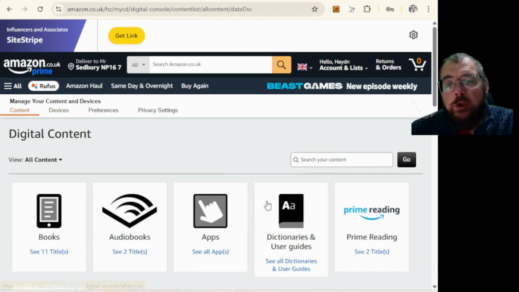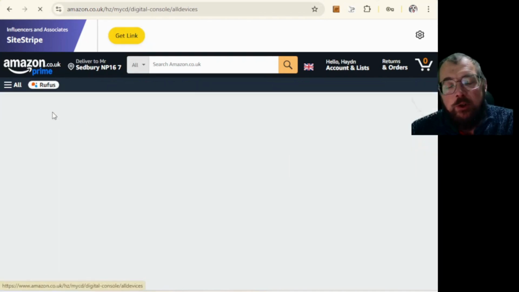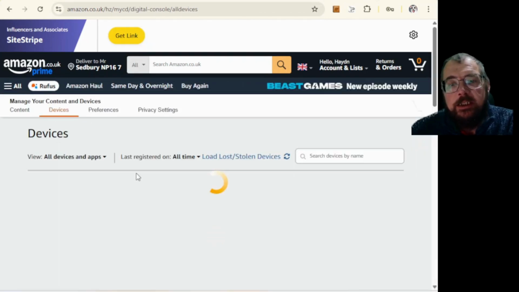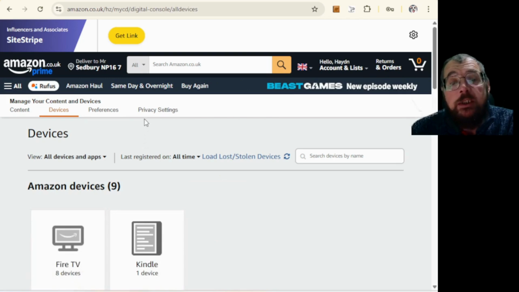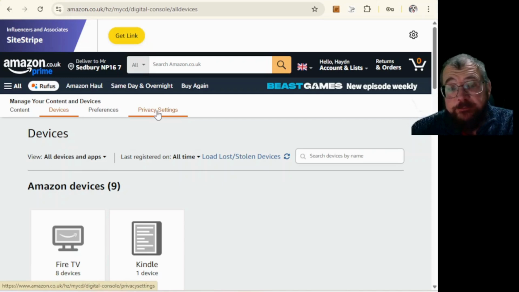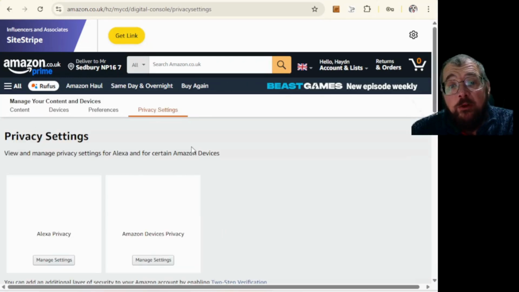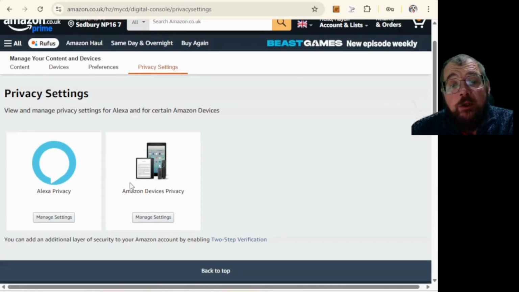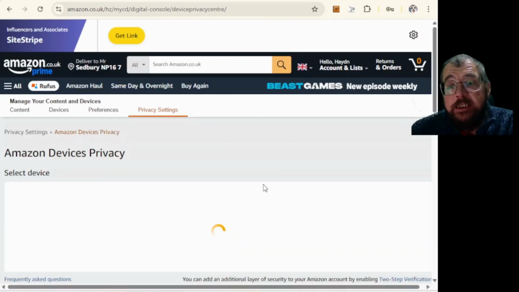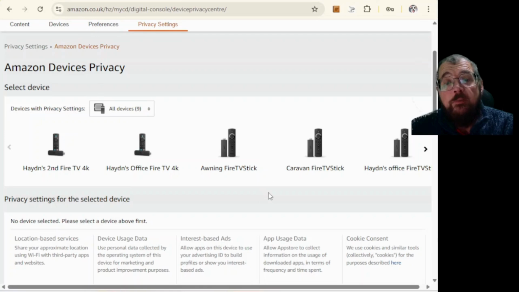We're not worried about these. You can click on devices and it will show you devices you've got. But what we're interested in today is privacy settings. So if you click on there, and then you can come to Amazon device privacy, manage settings, clicking on that, and then from there you'll see a list of all your Fire TV devices.